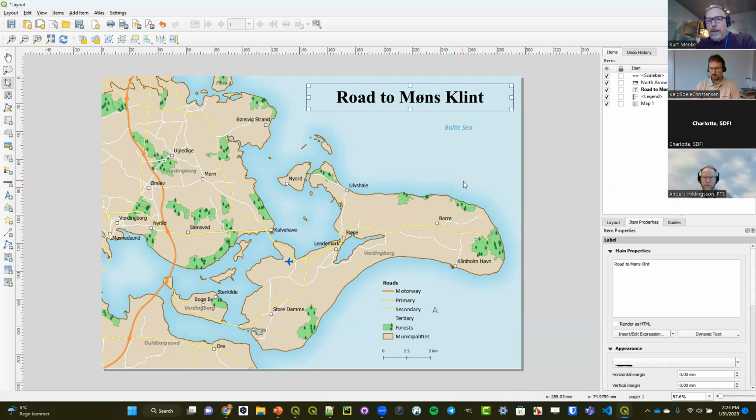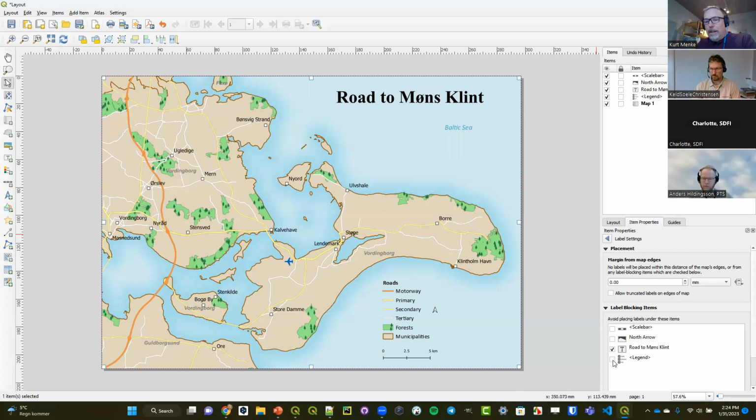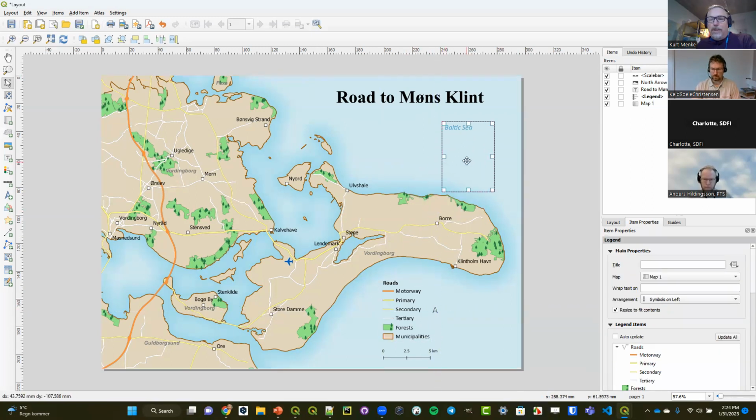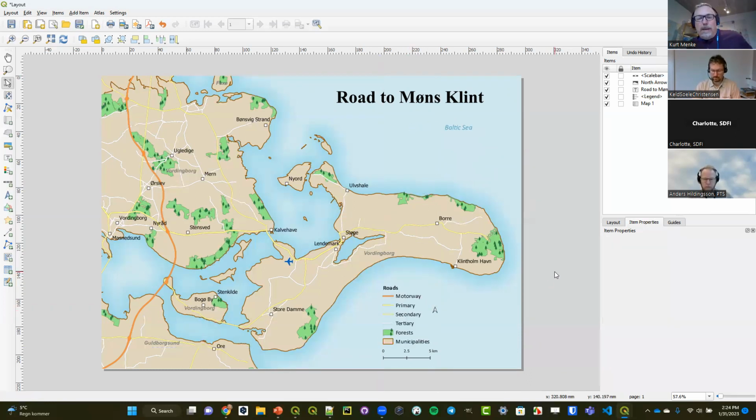I could do the same thing. Again, select the map object, go to the label settings tab, and I could make all my objects label blocking. So if I decide I want the legend to go up here, again, the Baltic Sea label is going to get out of its way. So that's one little hidden trick that can really help improve your maps, because whenever you have labels too close to one another or interfering with something like your legend, it makes it just hard to read.